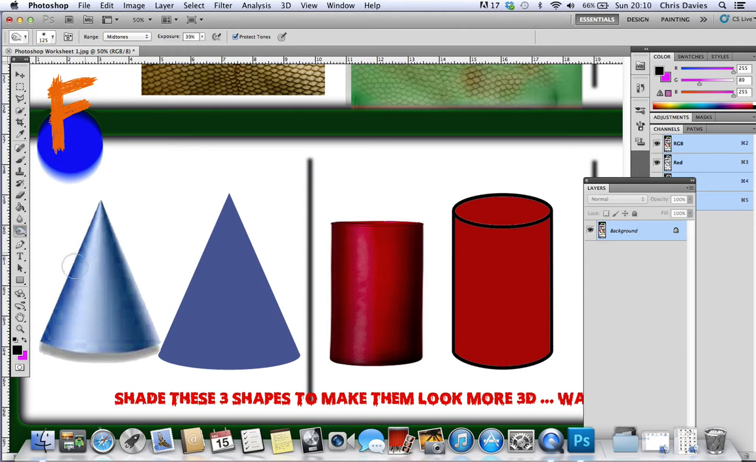Okay, so the burn tool makes things darker. So we want them dark around the edge. That's fine. And then it gets a bit lighter around this side. We can have a little experiment as well. Keep experimenting. The shadows, we want that edge to be really dark. It's quite nice.